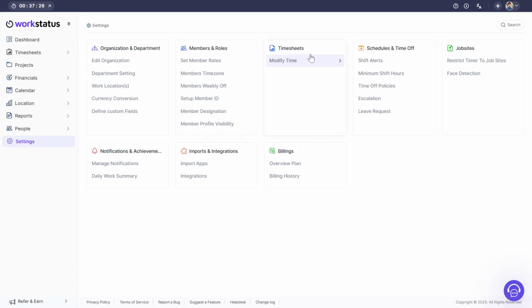In the timesheet, you will be able to modify the time. In the schedule and the time off, you will be able to define the shifts of your employees. You can define the policy, type of leave request and the escalations as well. For the job site, you can restrict the timer to the geofencing site that you had done. You can even enable face detection so that the user can do the check-ins via selfie recognition. For the manage notification part, you will be able to manage the notifications and get them as a daily work summary via email of the previous day.